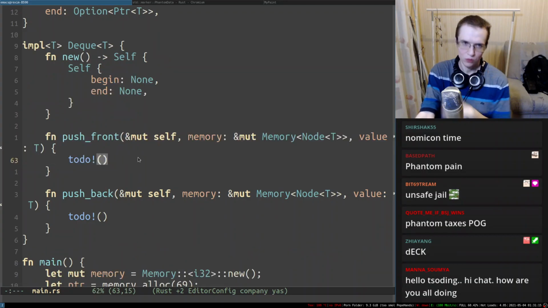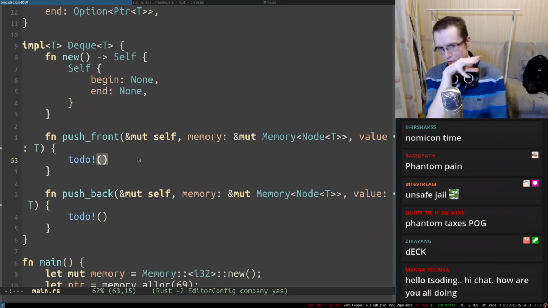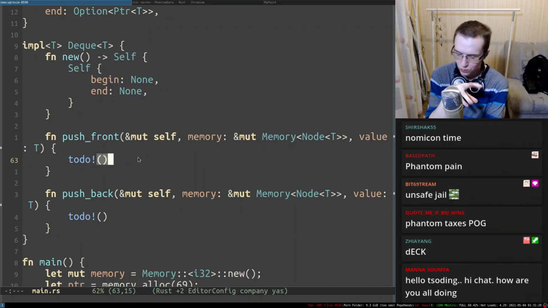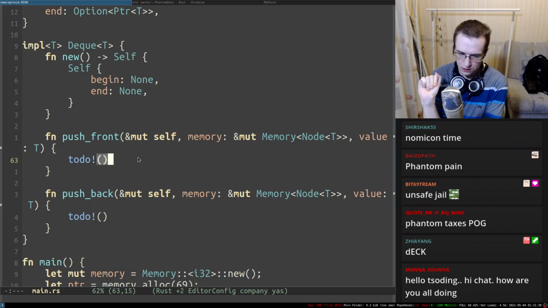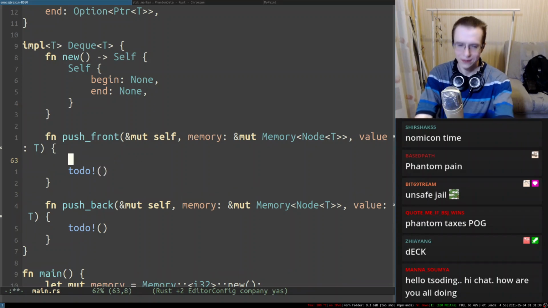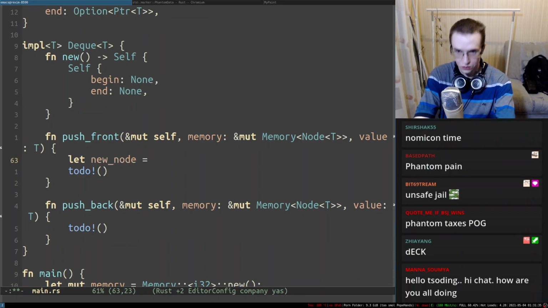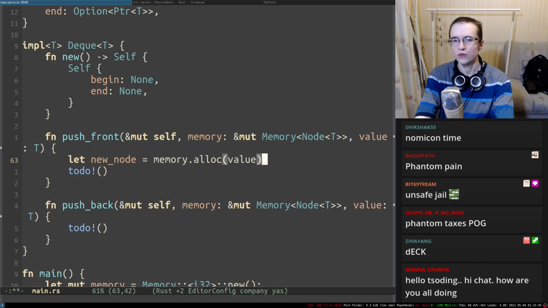All right, so yet again, push front. You can have two situations, right? Basically, when the deque is empty and when the deque is not. So that's basically the situations you can have. In any case, we need to probably allocate a new node first, right? So it's going to be something like new node, and we take the memory and we allocate a new object. And we actually move value into that object, right? So memory alloc.